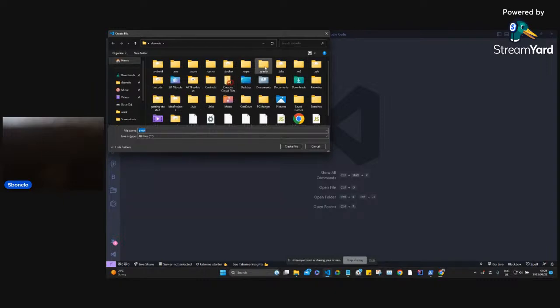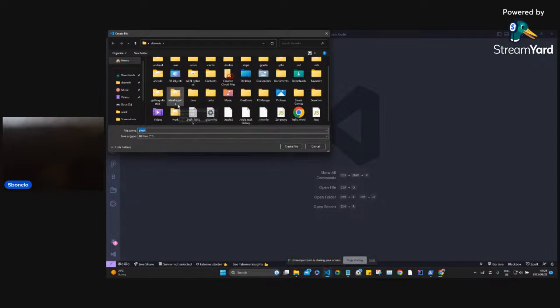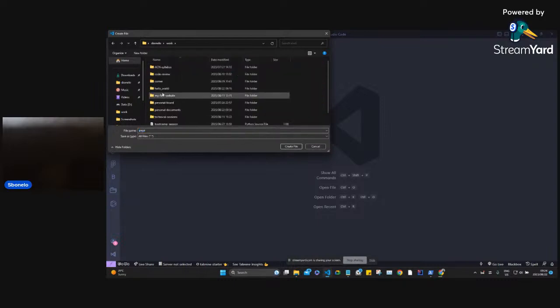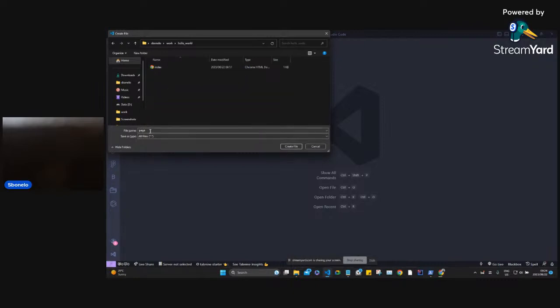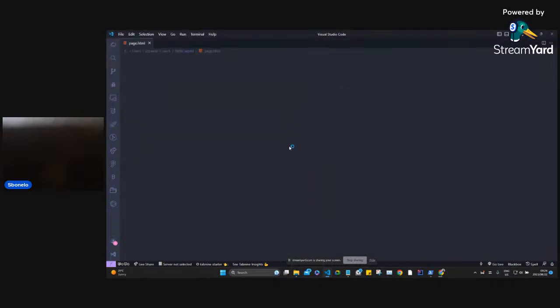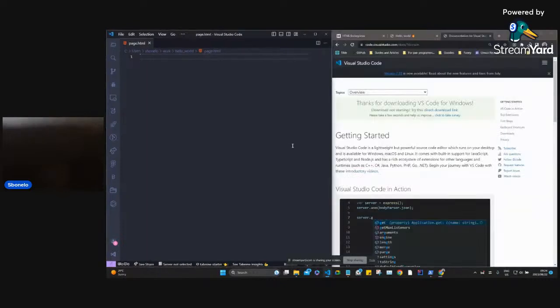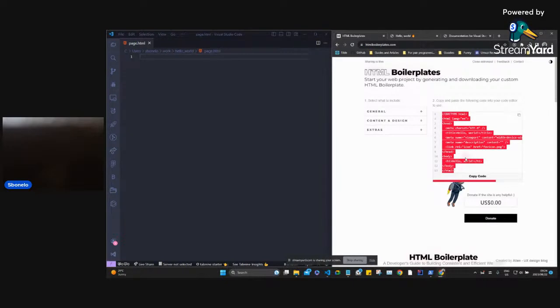Again, we've already established that there is a folder called Hello World where we want to save our files. And over here, I'll just create a file called page. So let's go ahead, create file. What I'll do is I will come back to our boilerplate website. And this time around, I'm going to use this button to copy our code. So copy tells us that the code has now been copied.